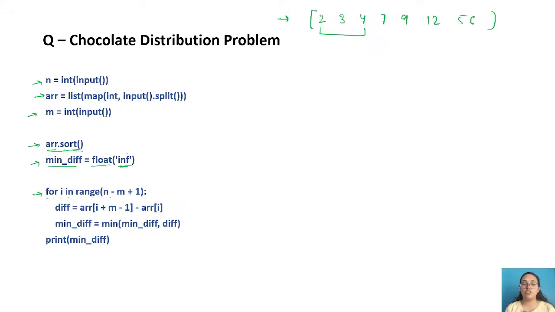So for i in range n minus m plus 1. Let's try to understand why we are doing it. It is just to create that particular window size. So what we have is n minus m plus 1. n was 7 and m is 3. So n minus m is 7 minus 3, which is 4, and 4 plus 1 is 5. So we are going to loop 5 times.